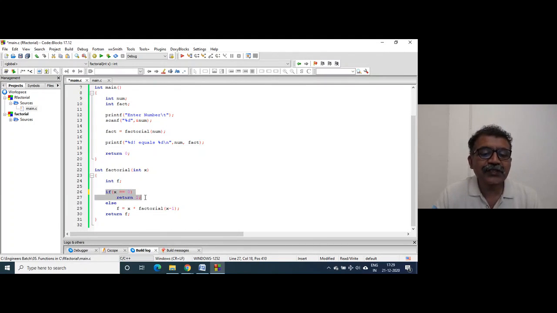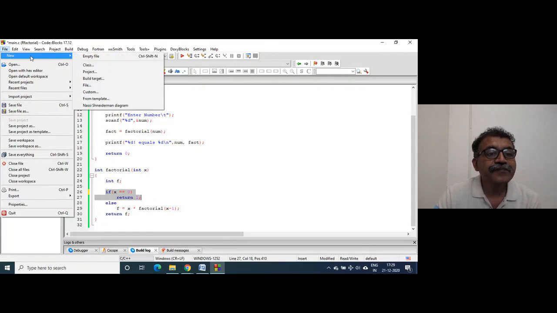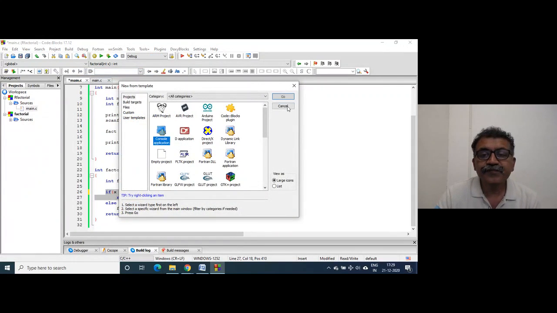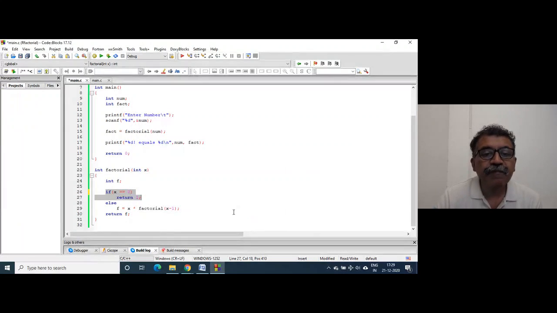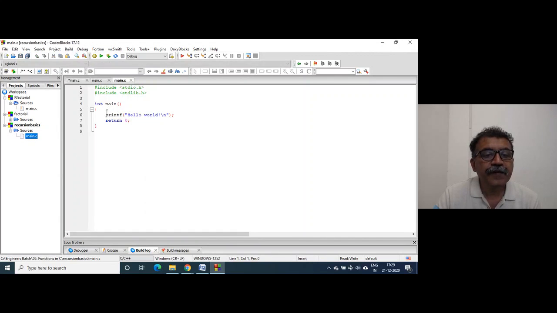Forget about this. This is must. This is must. Why? I will write another program. Recursion basics, right? Where is that? Okay, suppose I call the main function here.